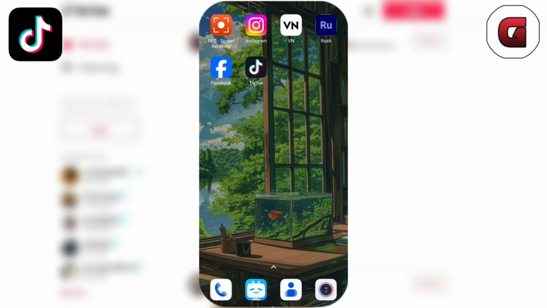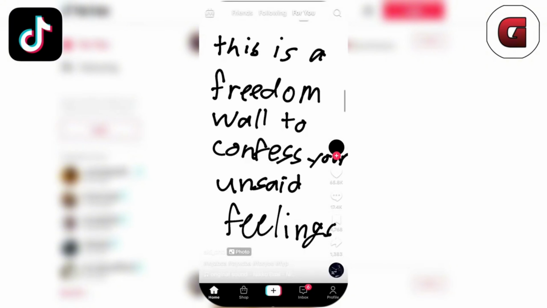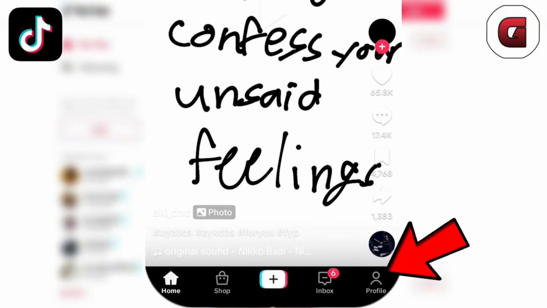So to turn your TikTok account to private, it's actually so easy. Just follow what I'm going to do. For the first step, of course, you will need to open your TikTok. And after opening your TikTok, next, I want you to go to your profile.